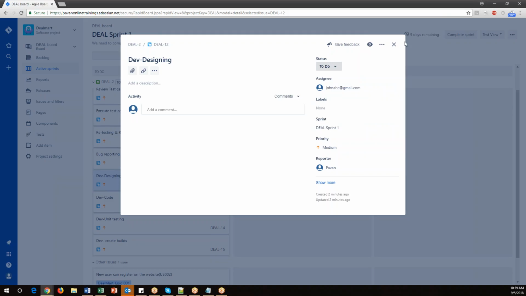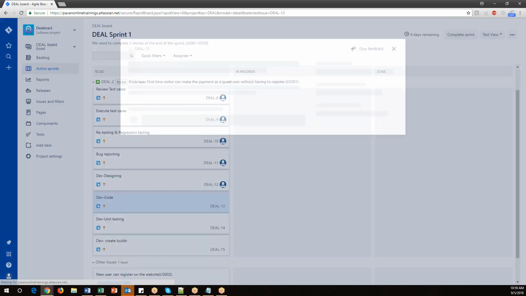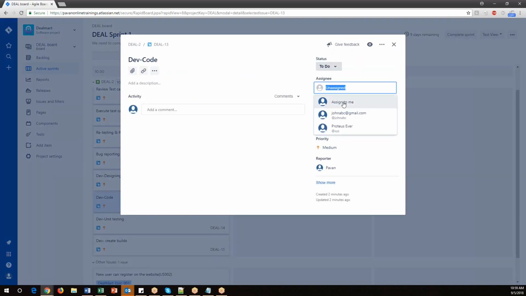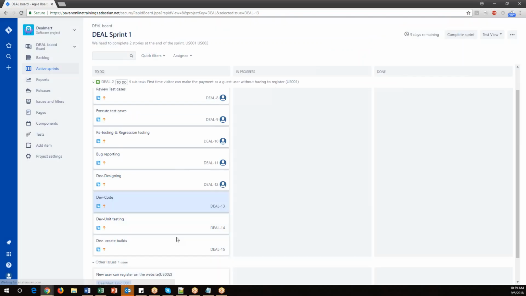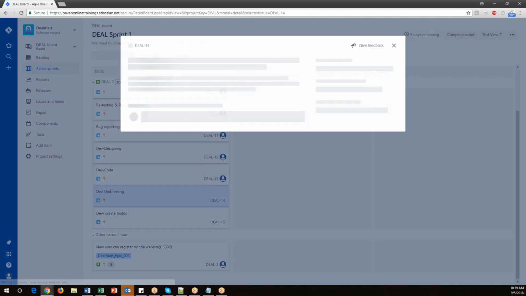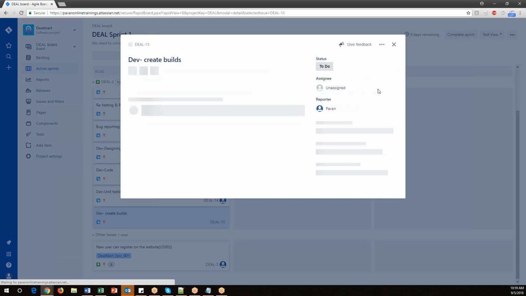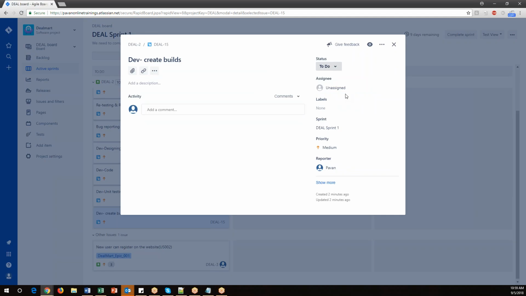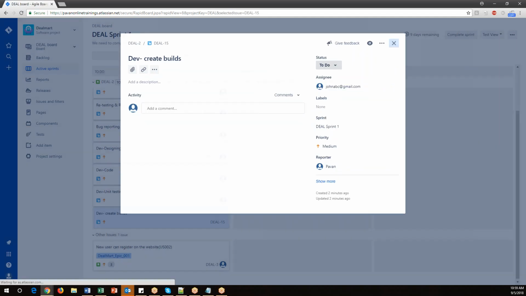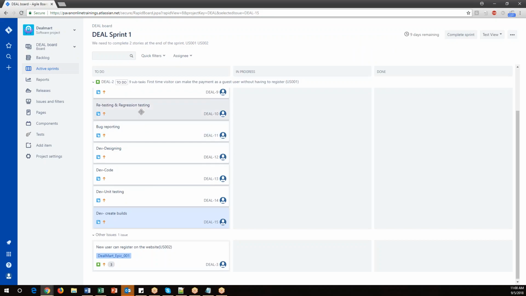So select the developer name and code. So we'll implement the code, again the developer. So select the developer name. And like this, every activity or every task we need to assign to somebody. So everybody is responsible for this. He is the guy responsible to complete this particular task. Whoever is assigned the task, that user is responsible for completing it.